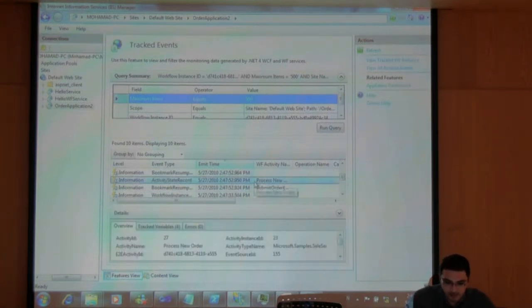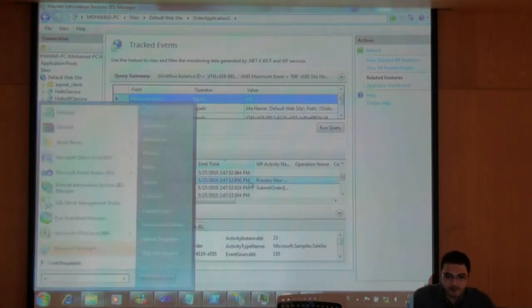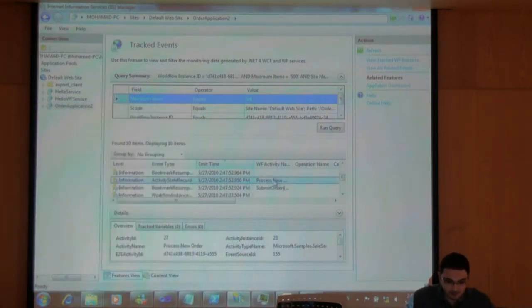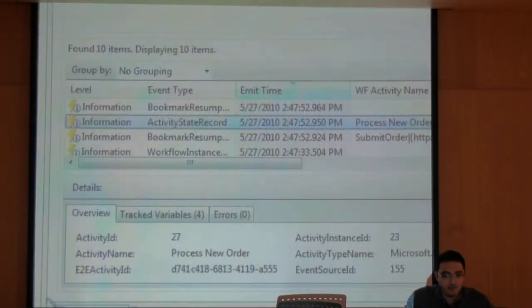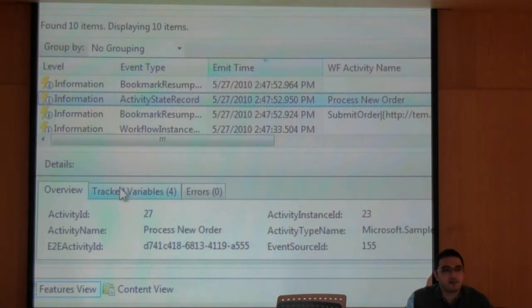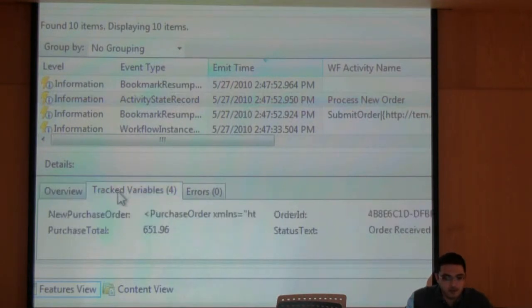Okay, the mouse is just killing me. So this is a process new order. Now, if I scroll down, you will see a tab here called Tracked Variables. So if I open the tab, you will see what? You will see the variables I wanted to track.